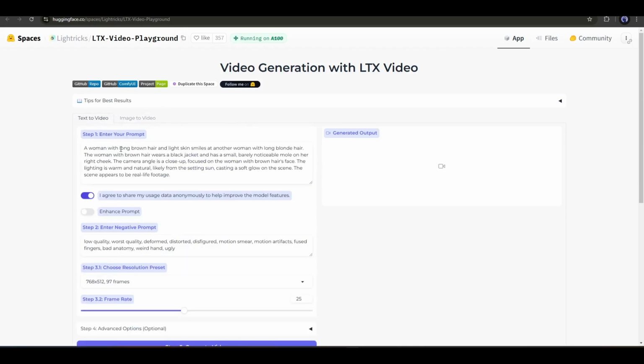First of all, we have to enter the prompt in this box. I am simply typing, "A powerful lady guitarist playing guitar on a stage." It's a very basic prompt. Let's start with that. After entering the prompt, you can give access to the platform to share your usage data to help improve the model feature. I will turn on this option. It may help the model for the future.